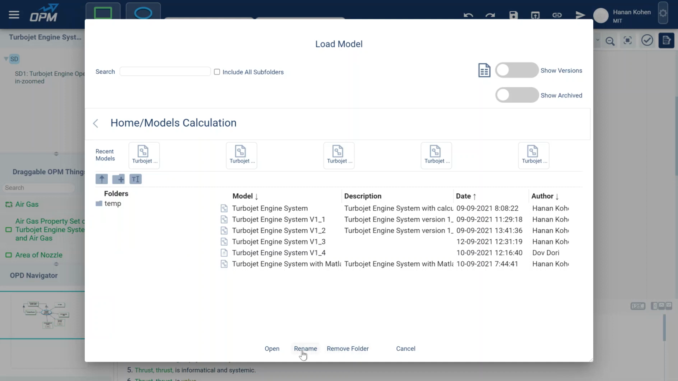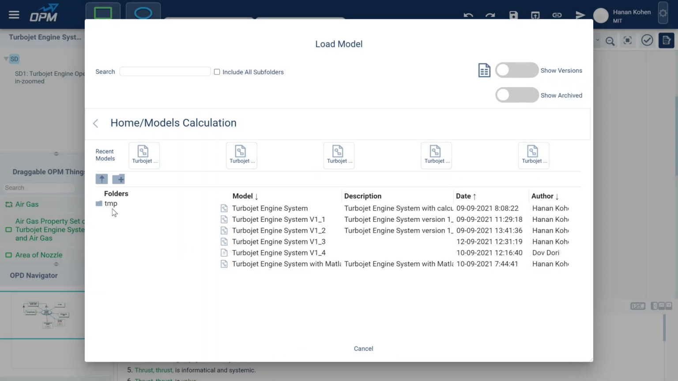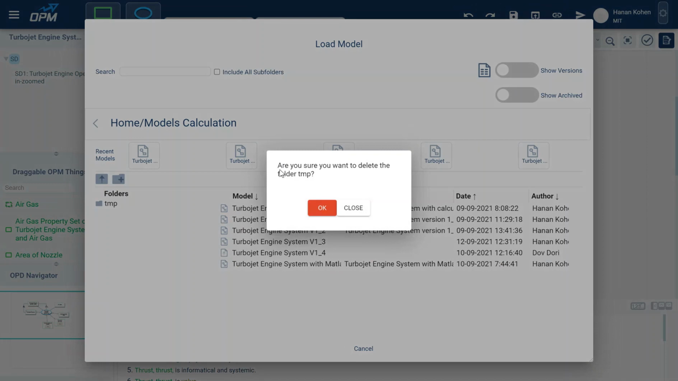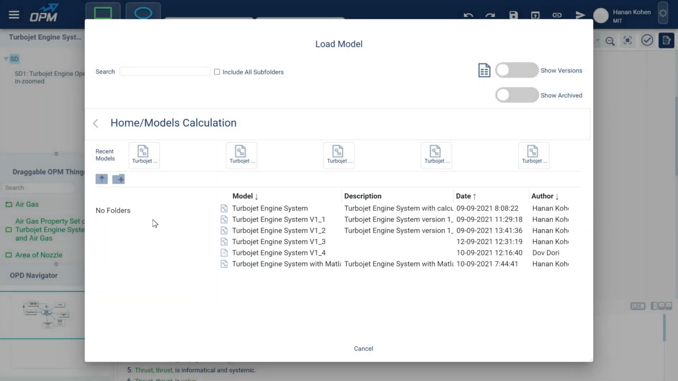Once selected, I can rename the folder. I can remove the folder if it's empty. I can also rename it from this icon here. For example, select it, rename it, and change it to temp. Now it is changed. I can select it and remove the folder. It will ask me whether I want to remove the folder. If there is a model inside it, an error message will be presented.